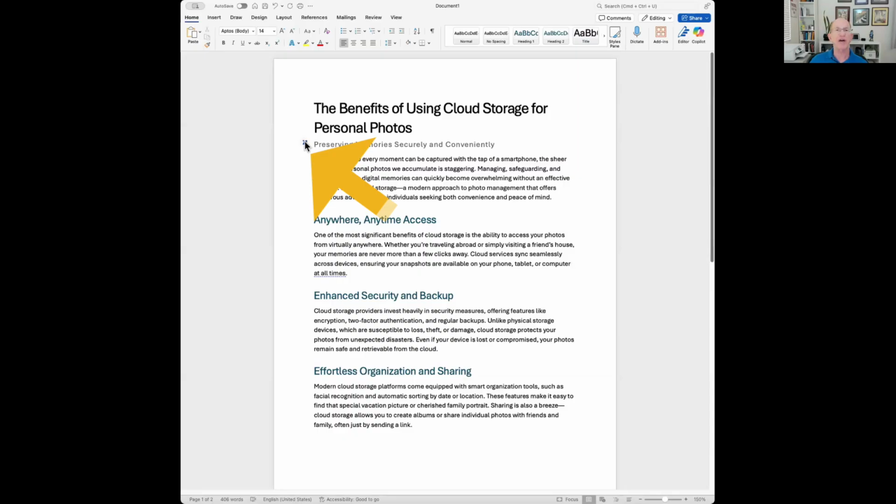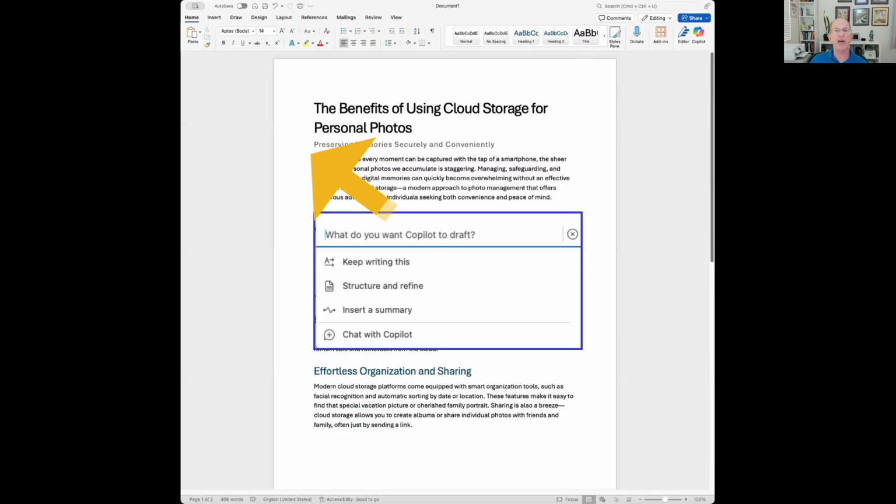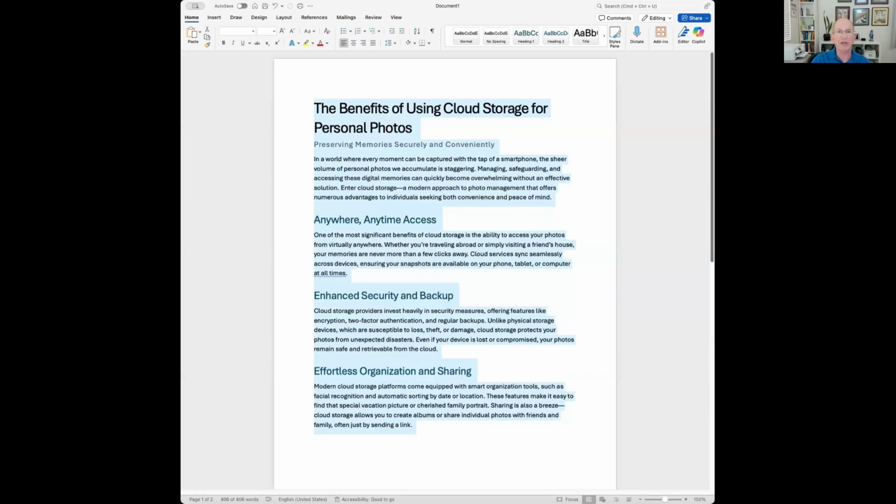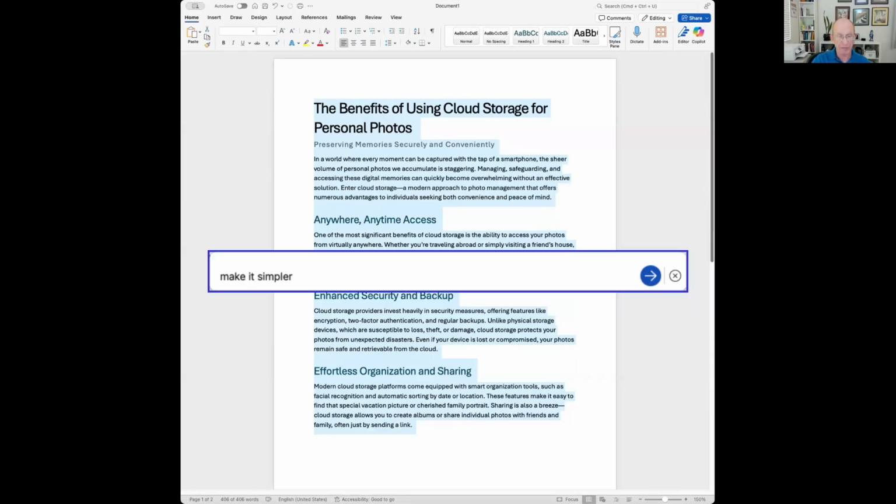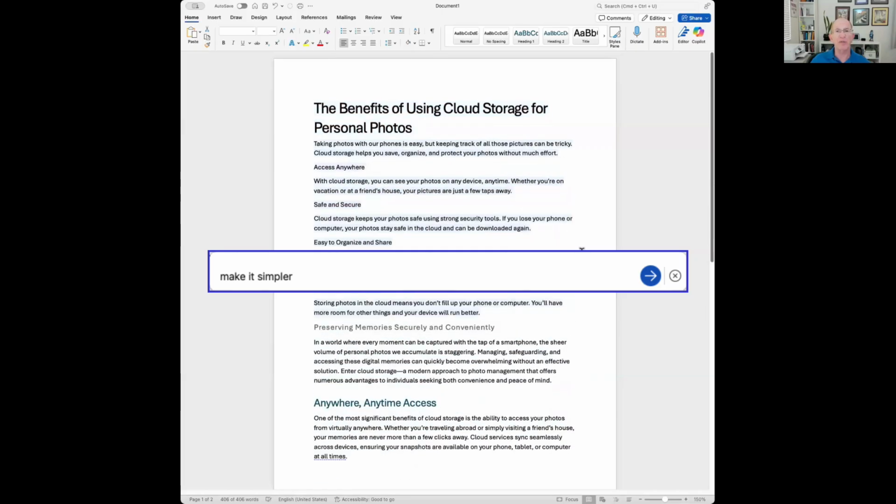That's on the left-hand navigation, and that'll show up. That actually is your Copilot prompt. What do you want it to draft? What do you want it to change? I'm going to select everything, and I'm going to say, rewrite this and make it simpler, okay? And we'll go and hit the prompt key button. So it's going to rewrite it, and it's going to make it simpler for me automatically.